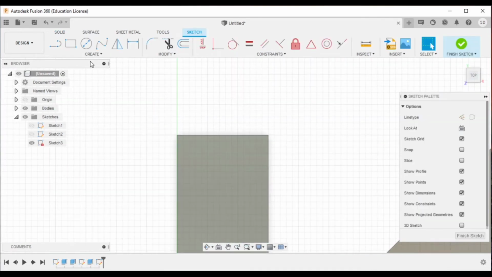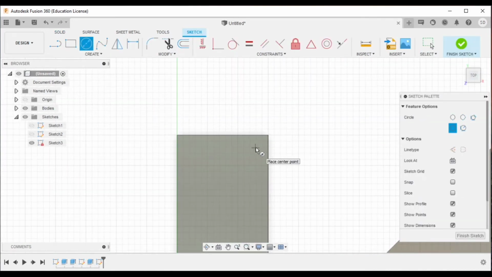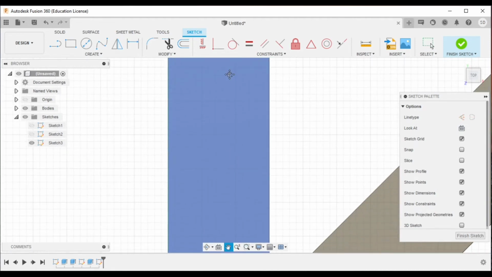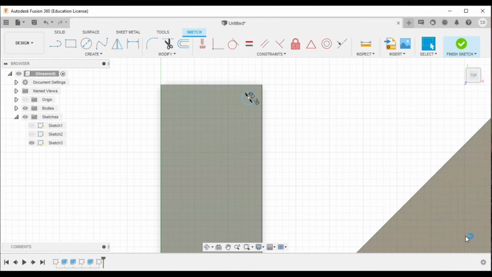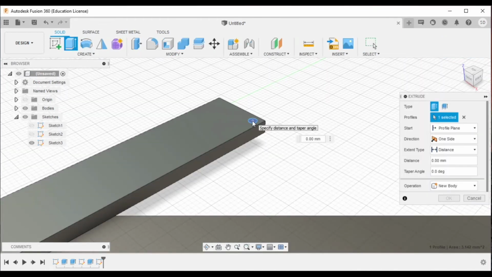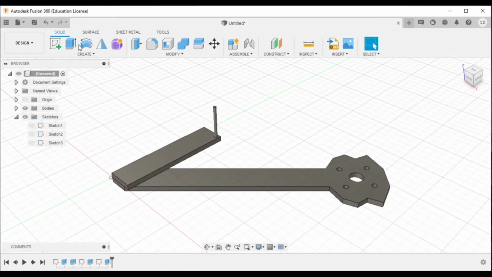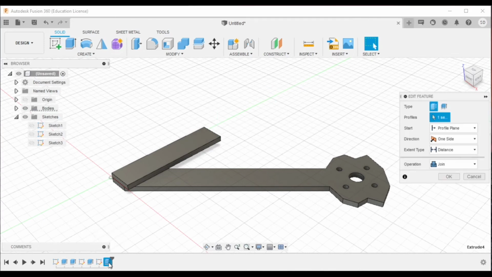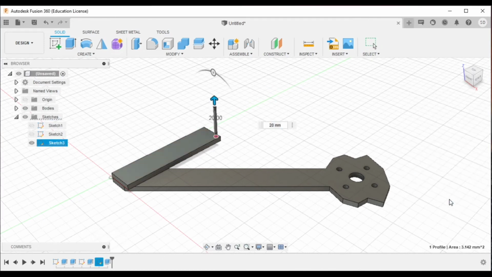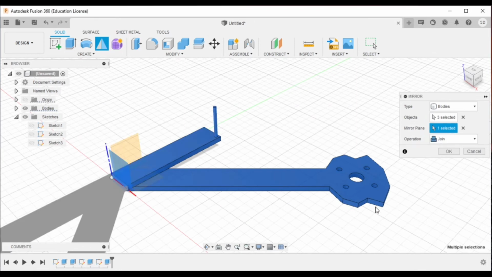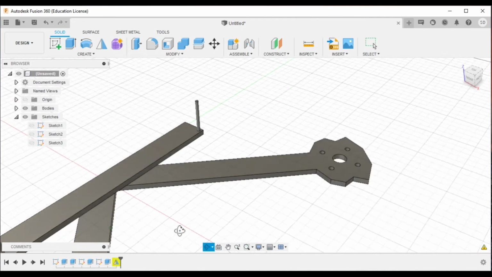And then in the body of drone, let's make some support. So we can exclude this shape upward, let's say 20 millimeter, and the operation should be new body. And so we finish. Now we need to mirror this mirror plane, and the operation is join.